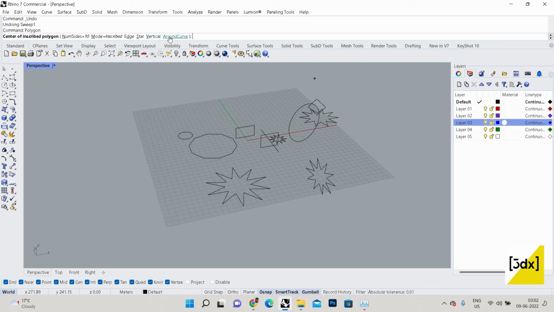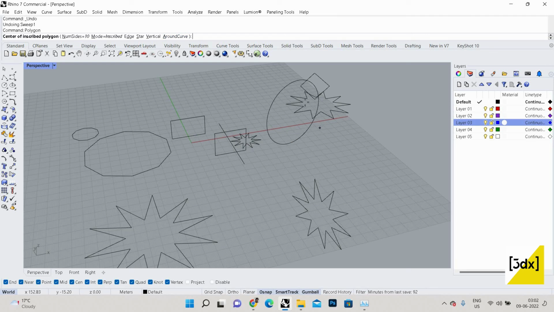So these options, as I said before, vertical gives you the vertical option, around curve gives you the around curve option. So in the next session, we will see about the curves and circle. I think it will be so helpful for you. And in this week, we are going to check all the 2D geometry of Rhino.